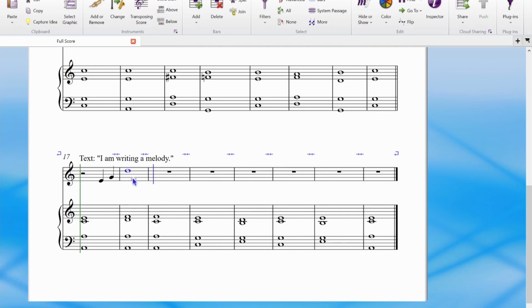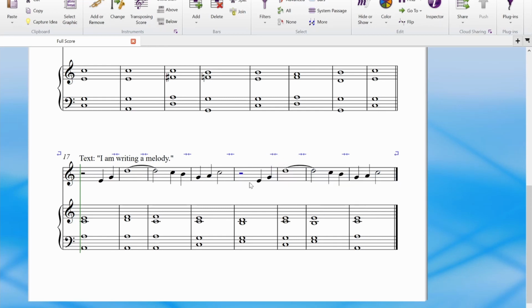So we have I am writing a melody. With this tied together. I am writing a melody. And then what if we did that same figure again, but now something a little more entertaining here.